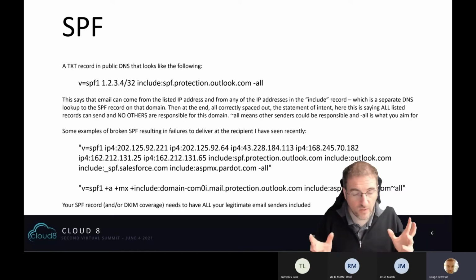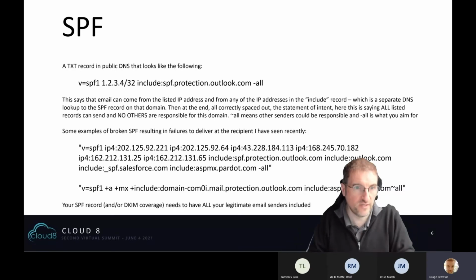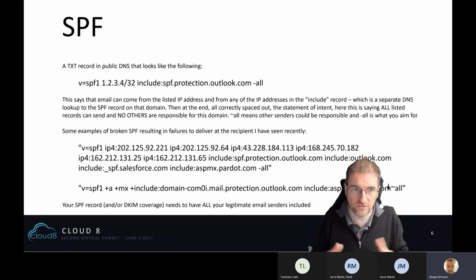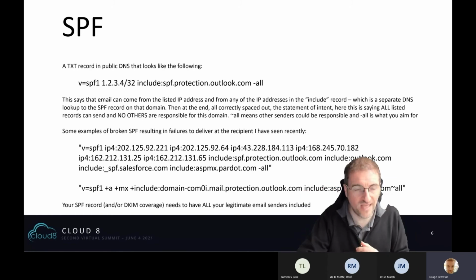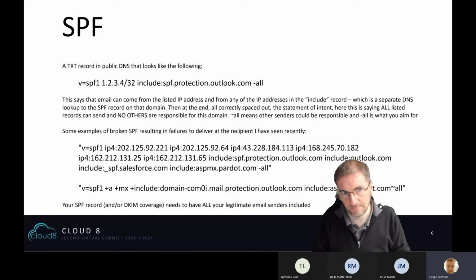You can have include statements. So I can include the IP addresses of another organization, so I don't have to put all the IP addresses into my record. I can put my IP addresses into my record, and I can put someone else's IP addresses in. They manage their list, and I just include their list.